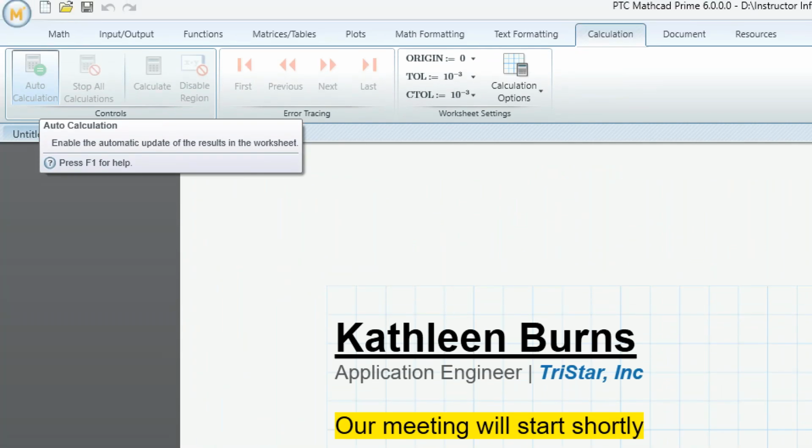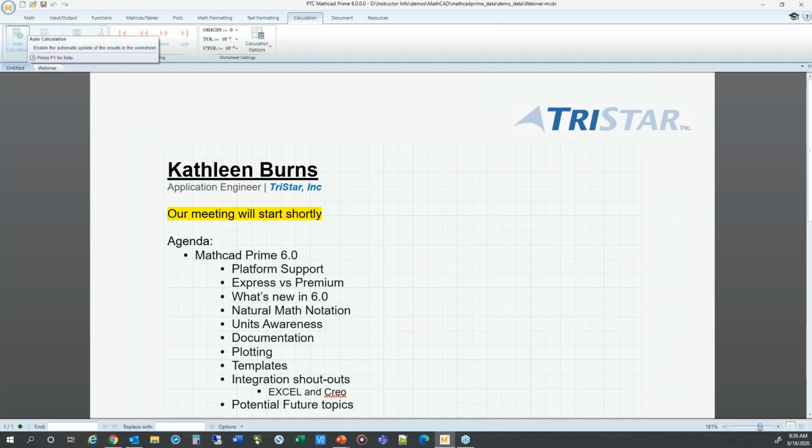Auto calculation, what it does is as I make a change to some values, it automatically propagates it down the worksheet. If I have a complicated worksheet, I might turn that off. However, 6.0 has made that a lot more usable, working with large complex worksheets. But if you ever need to turn off all the calculations, make a bunch of changes so it won't propagate it, and then you can force that calculation or that regenerate or propagation throughout the entire worksheet, you can do that all at once as well.